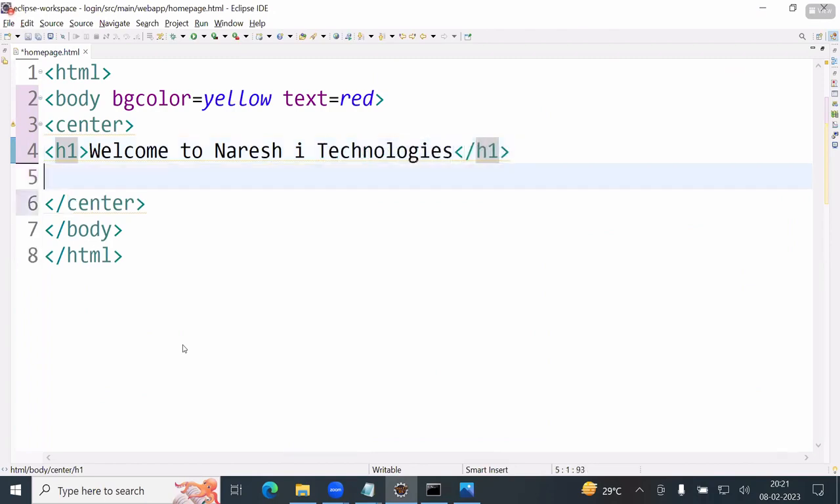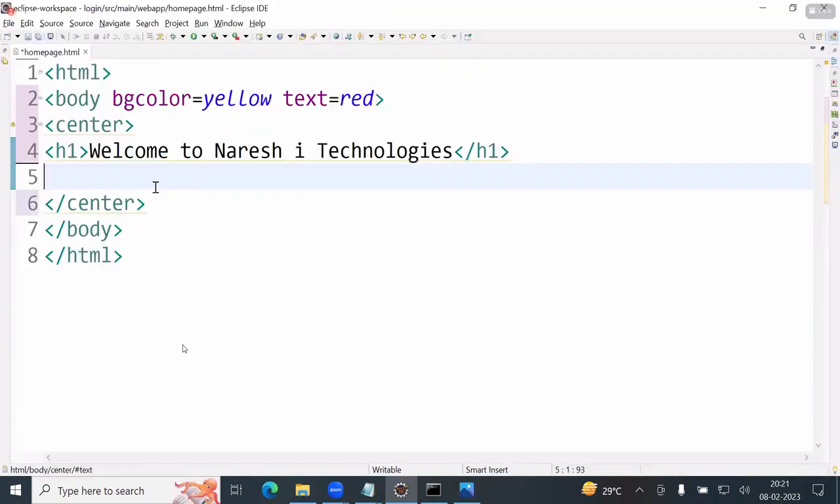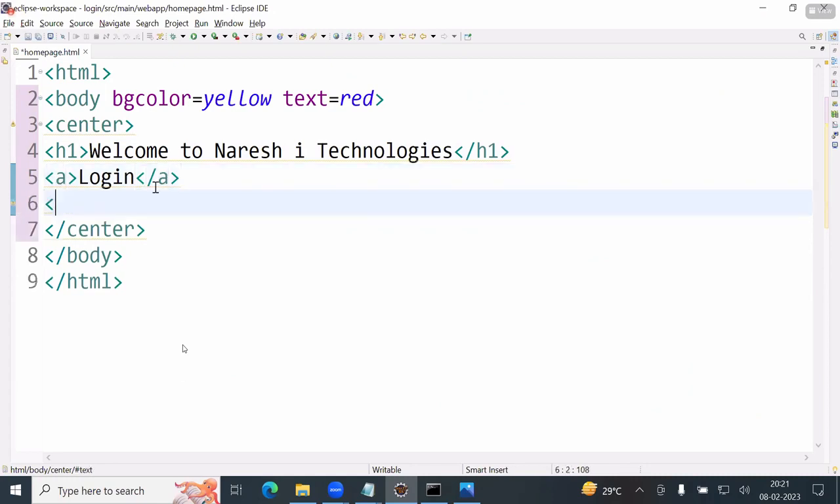Okay. After this, these two I want as hyperlinks. For hyperlink purpose, anchor tags are there. Login, hyperlink. One more anchor tag: Registration. Okay. Now login is a hyperlink, registration is a hyperlink.